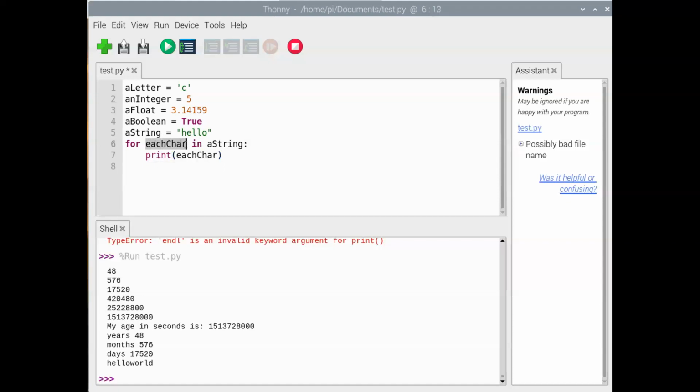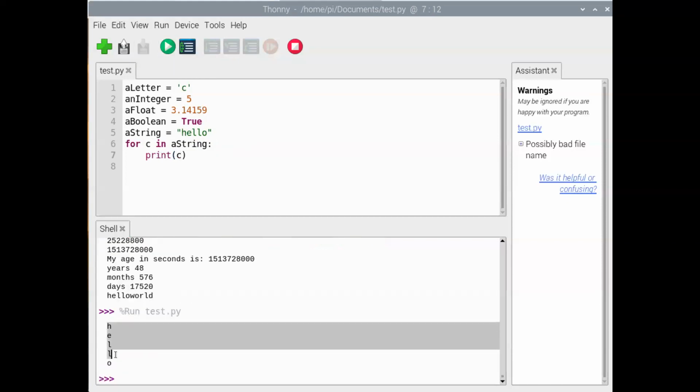You can call it whatever you want. A lot of times I might say for C in a string, print out C. So the first time through, C will be the first character, and then the next time it'll be the next character, next character, next character. So this will be hello, 1 character per line, because print automatically puts a carriage return at the end of each line, right? There's my hello, 1 character per line.